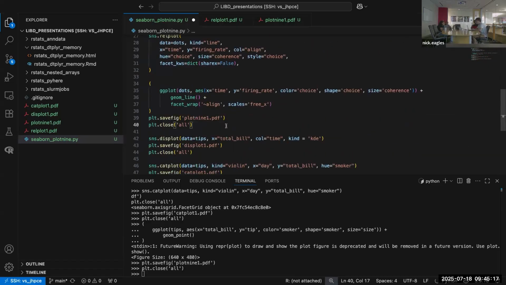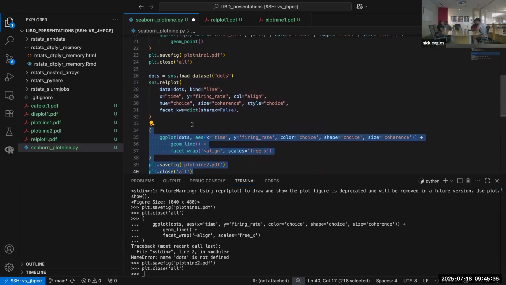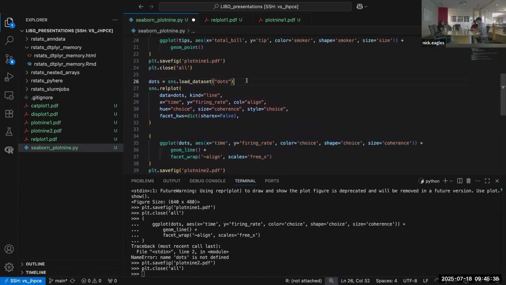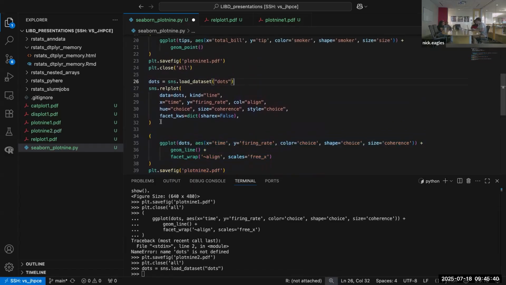That's not consistent. And yeah, not much to say here. Anything you can do in ggplot, you can do in plotnine, very straightforward. And so let's run this out here. Dots is not defined because, okay, let's load this data set. I don't think I actually ran this code either. So let's do that.